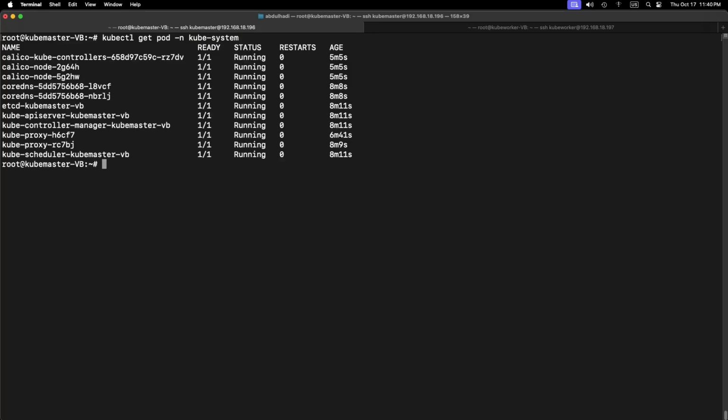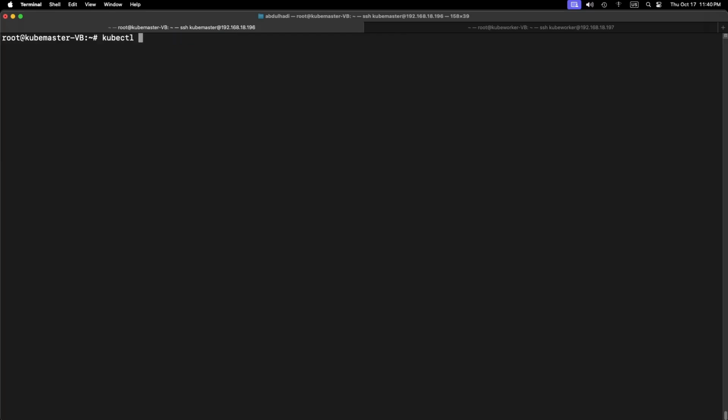So I don't want to write the -n kube-system again and again. What I can do is change the context and use another namespace. So we can use kubectl config set-context --current --namespace= and the new namespace you want to modify the current namespace with.